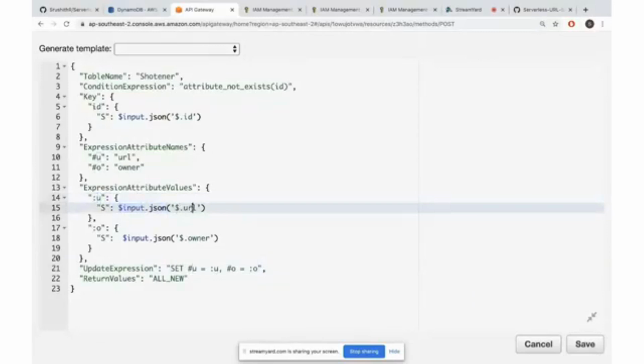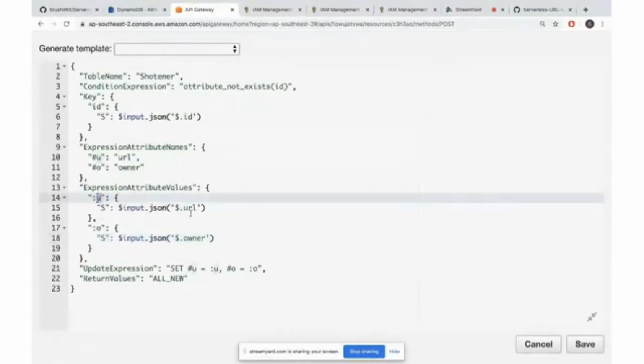$input.json('$.url'). Like what we did here, in the input we will actually have three parameters: ID, that is the shortened part of the URL, the big URL, and who's the owner of the URL. So this one, we are currently accepting from the input, but later, obviously, that will not be possible. In this session, most likely we can do another session where I'll talk about how to integrate Cognito as an authorization and authentication mechanism, where you don't accept the input from here, but you already know based on who's logged in. But for now, we'll just accept that also as part of the input. So U is the URL, O is the owner, and both of them are string types.